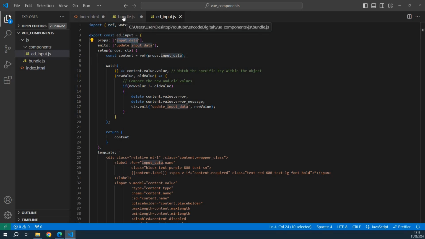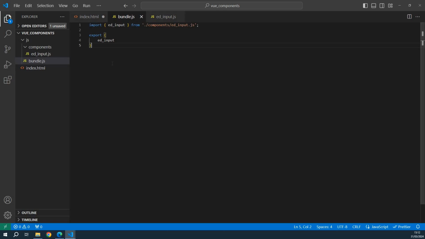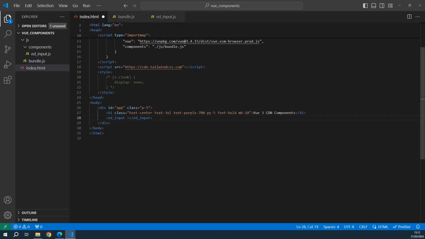I want to send the data here. Let me save this one, and then here I want to send input data, and then I want to send some value within it. This way I can create input data, because we're going to do multiple ones, like first name, last name. I want to reuse it, so I'm going to create this as an object, and I'm going to send the data for first name.